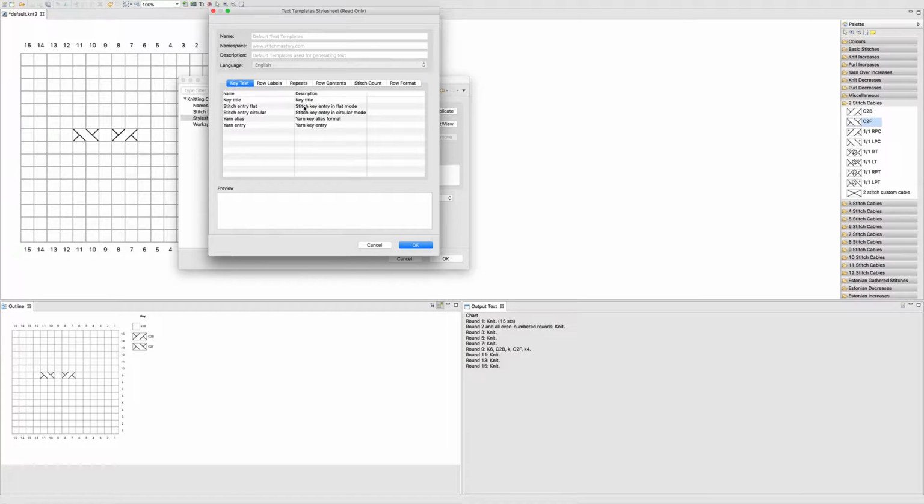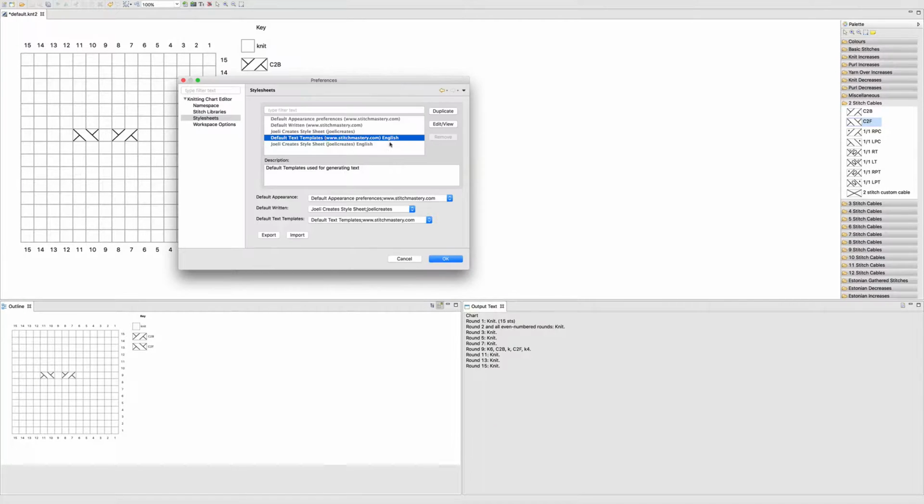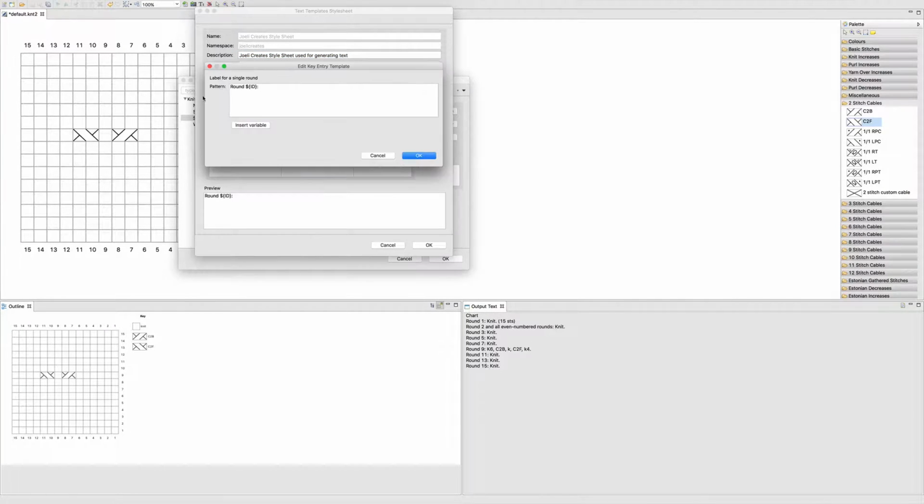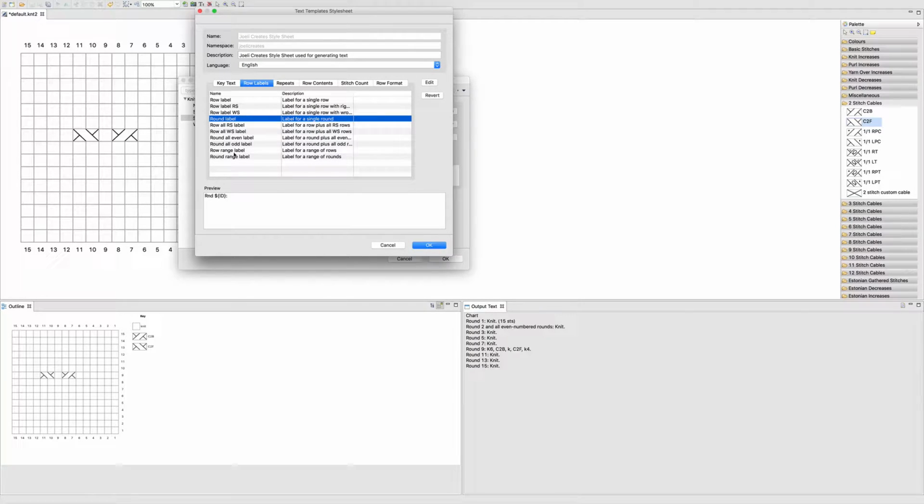So if we view those, you can see this is where you're changing things like your key title, your rows, your repeats. So again, I'm going to duplicate this. I always like to duplicate before I make any changes. So edit and view, row labels, round label, you just hit edit, and then instead of round, I abbreviate it. And I hit OK. And so now it tells me that is what the rounds are going to look like.